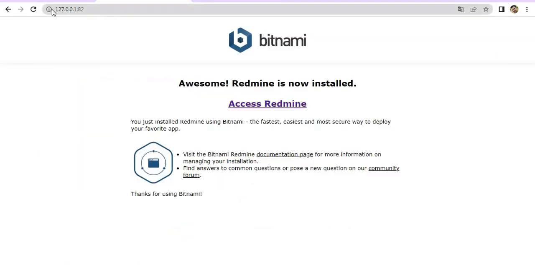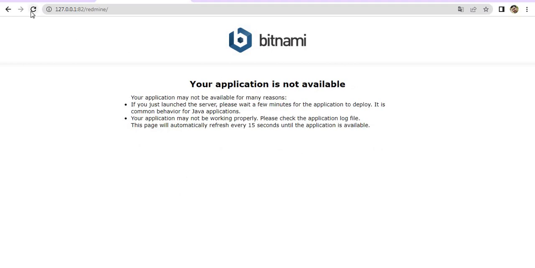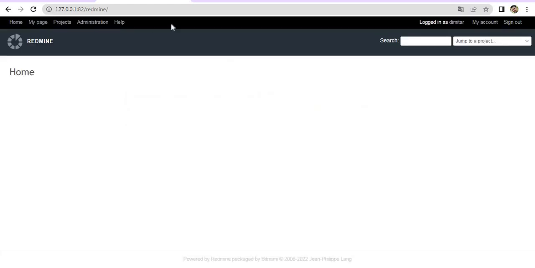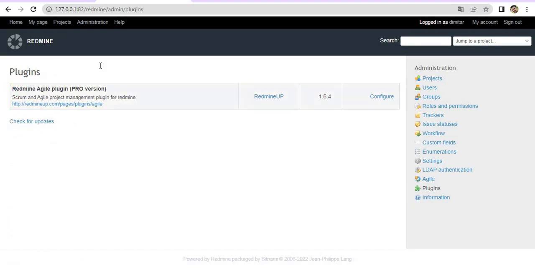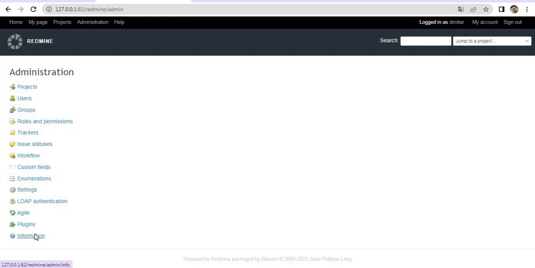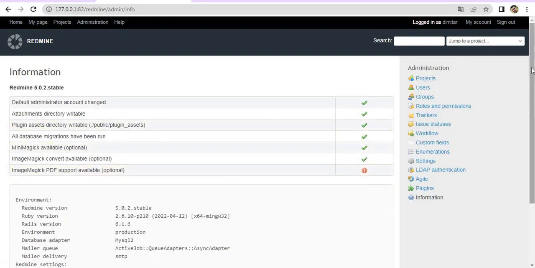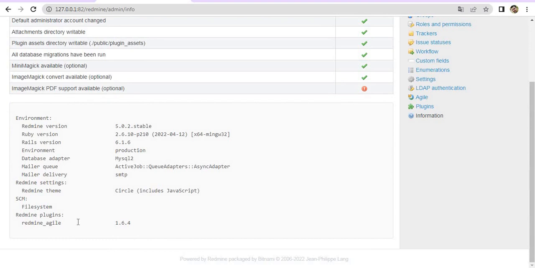The Redmine is installed on my local host. So I just access it. We have to just wait a couple of seconds until it is started. Okay, so our Redmine is now just started. Okay, so when we go to our plugins list, we see that we have only Agile, and now we are going to install the Contacts plugin. Here is also our information. Okay, so the Contacts plugin will be here at the end.